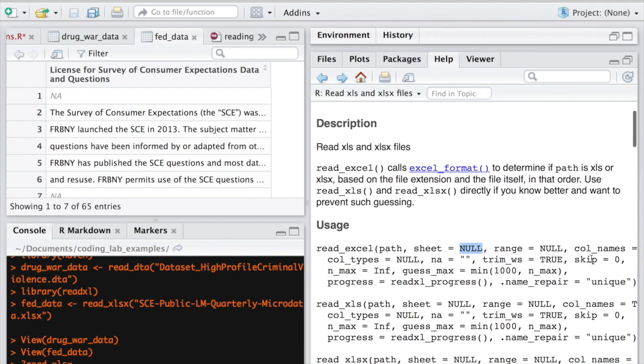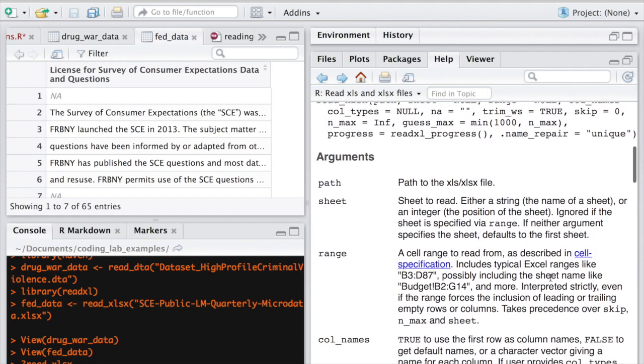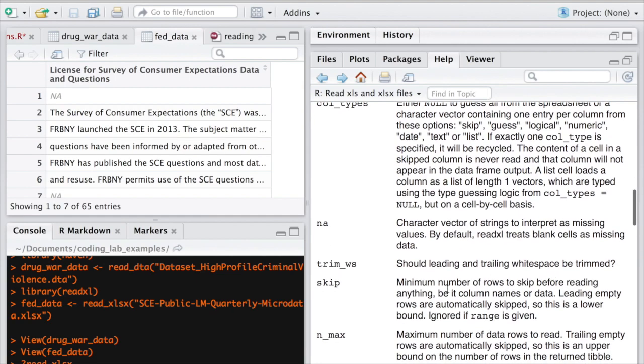And skip. The skip argument seems like it might be helpful to deal with that row at the beginning of the data. Now, if I'm not sure what these mean, I can come down to the arguments and see some more information. So for example, skip, it says the number of rows to skip before reading anything. Let's try and put that all together.